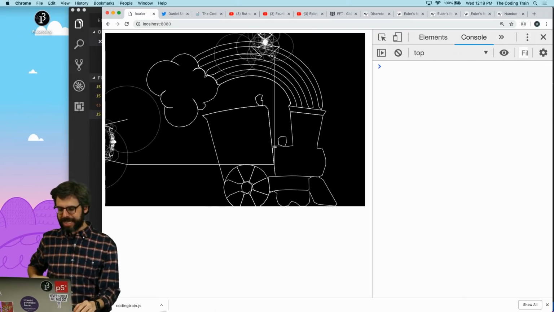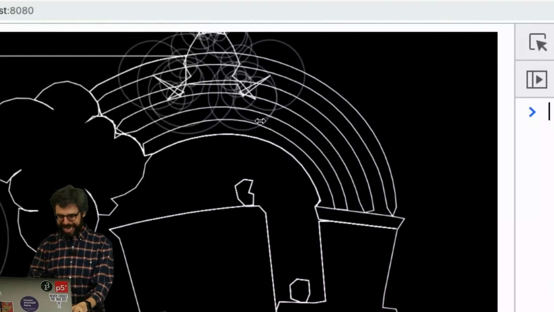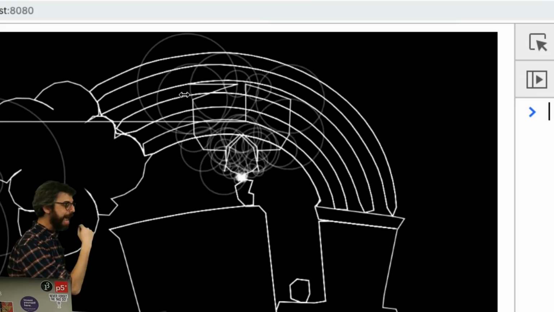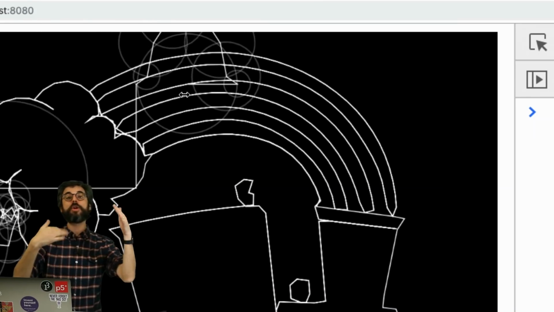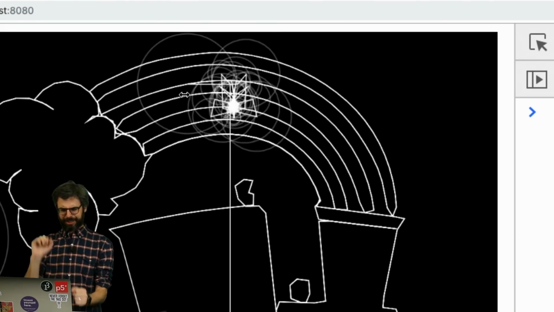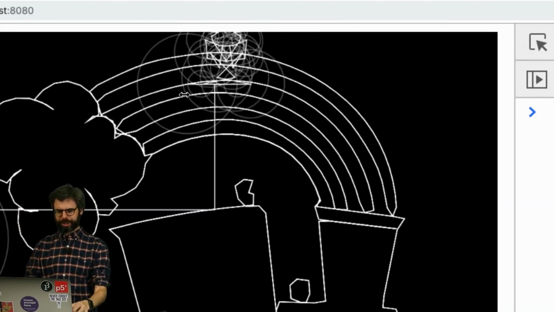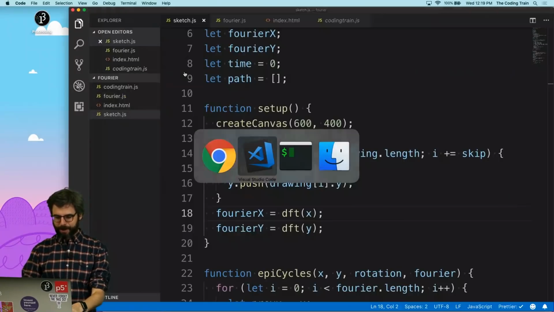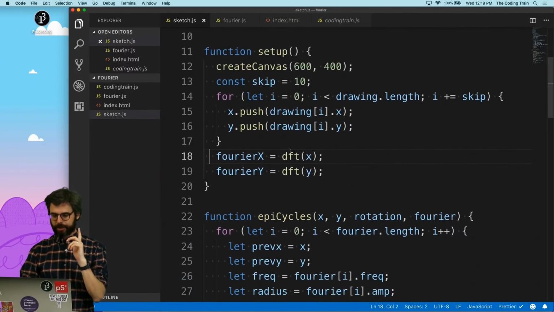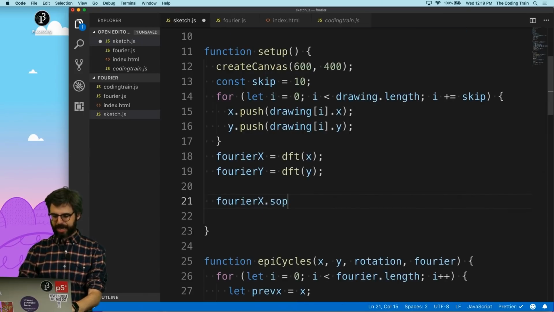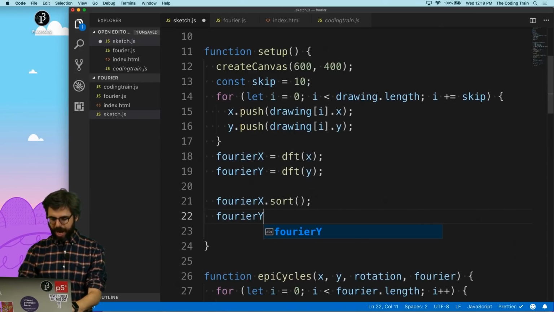Right now, one thing is, these look like weird alien creatures, by the way. But it would be really nice to have the epicycles rendered in order of amplitude. So right now they're rendering in order of frequency, and it's like this strange machine, almost like a drawing machine. And it would be amazing if someone could build this physically. But what I'm going to do is sort them. So I'm going to say fourier x dot sort and fourier y dot sort.